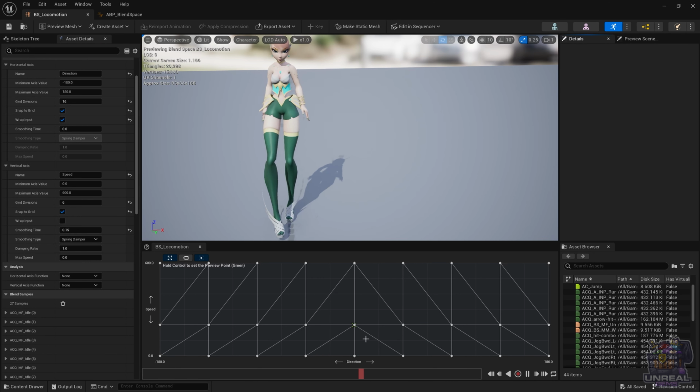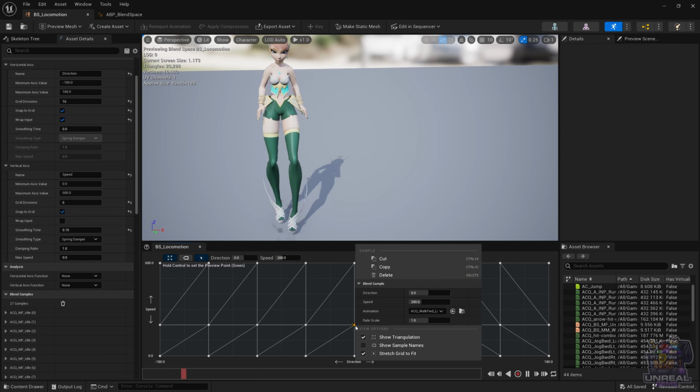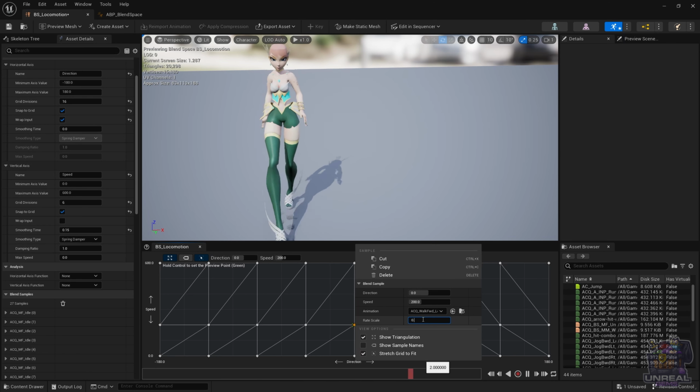So the last trick that I'm going to show you is for when your characters have foot sliding. The animation is moving at a different speed than the character is moving in game. This happens only with in-place animations, usually. You can right click on a point in the blend space and a menu is going to pop up. We have things like the rate scale, which if we turn up or down, is going to make the animation go slower or faster. This helps when your character is moving faster than the animation, you can speed it up, and if it's moving slower, you can slow it down.